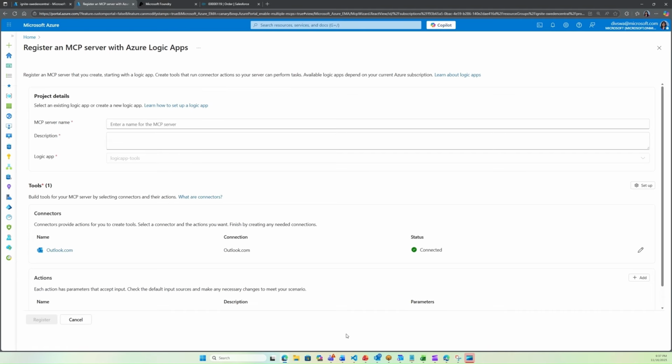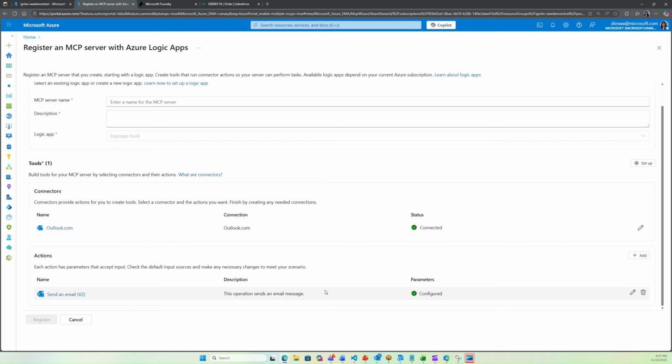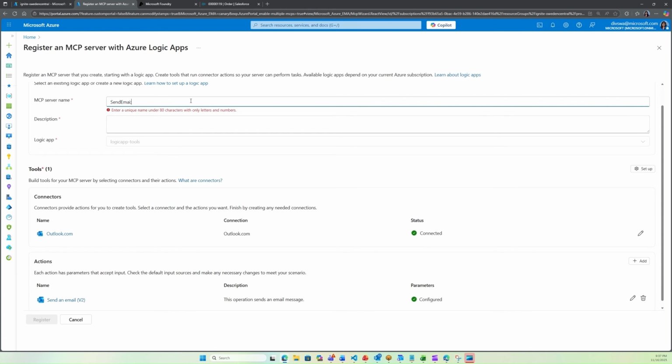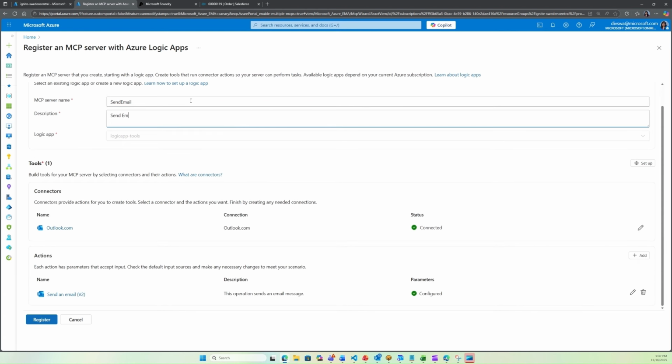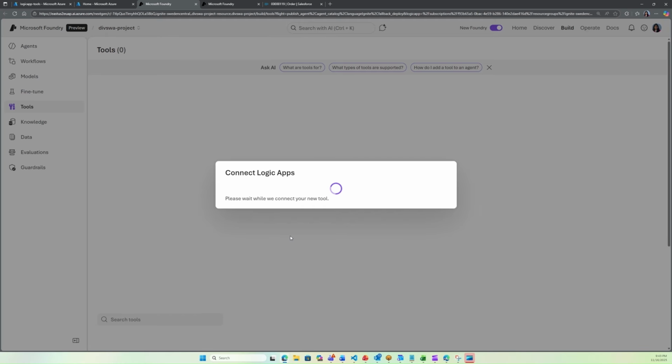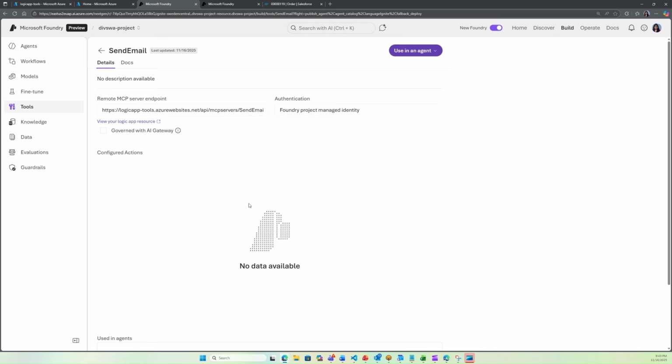Now we provide a name and description for this MCP server, which are required parameters. You can optionally change default configurations for the chosen actions. The defaults are chosen based on the OpenAPI definition of the connector and its operations. When ready, select Register. The tools are then created and saved, and you will be redirected back to the Foundry portal.